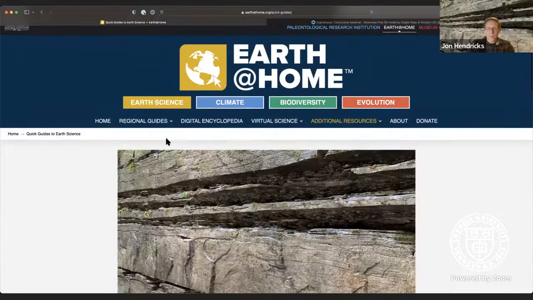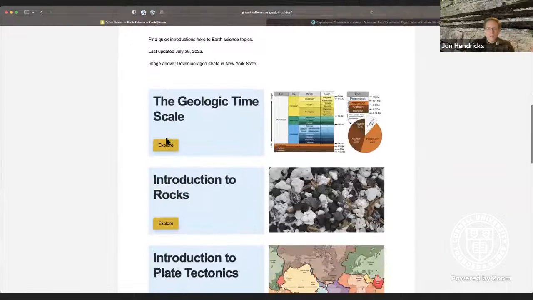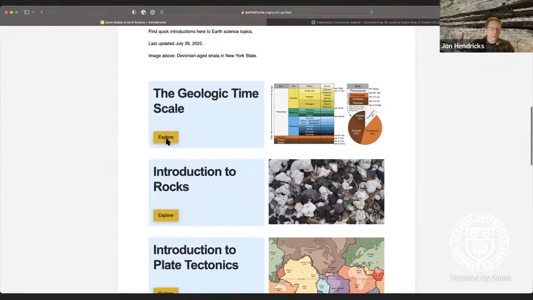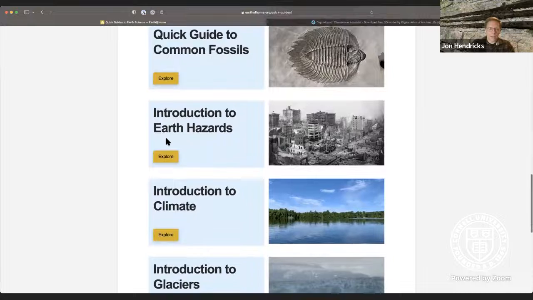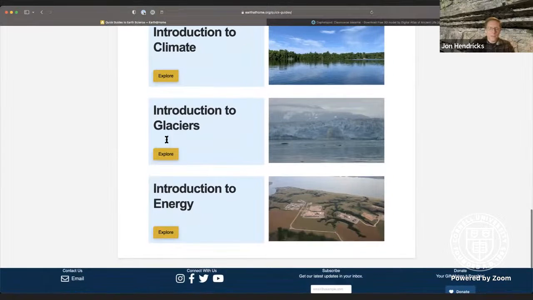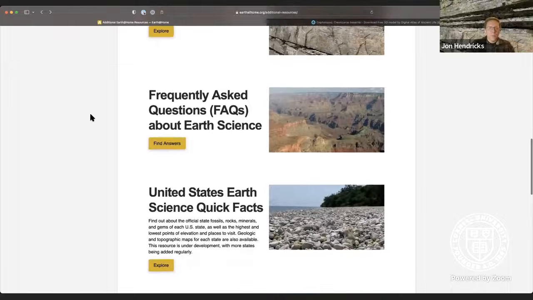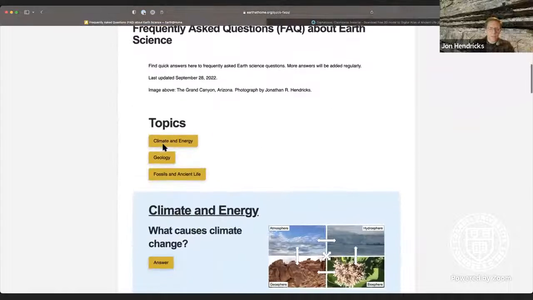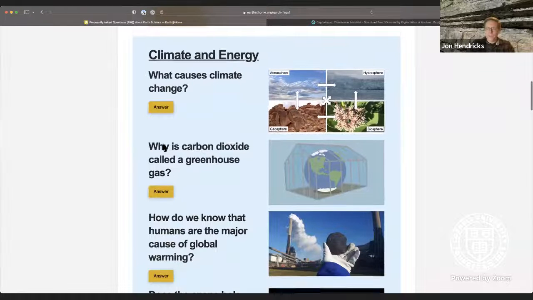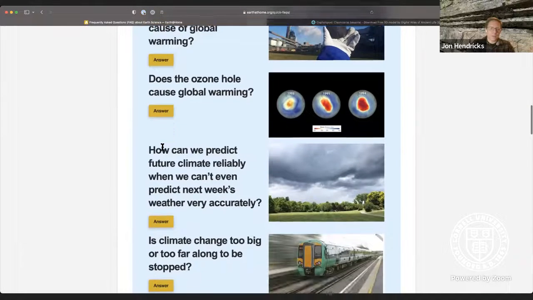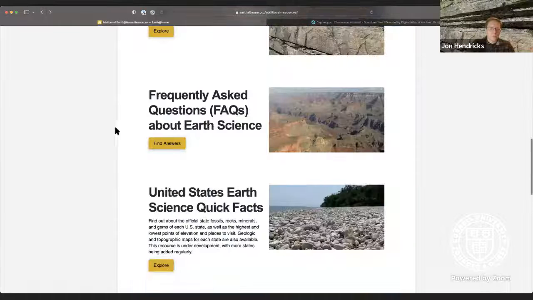Suppose you're teaching a subject and need a quick refresher. We have quick intros to the geologic timescale, rocks, plate tectonics, common fossils, earth hazards, climate, glaciers, energy. These are all one-page overviews of these topics. So if you just want to absorb the basics really quickly, it's helpful for that. We have a page of frequently asked questions about earth science. We add these as different topics strike our fancy, or we find out about questions that people are asking. We'll write quick responses to those questions.